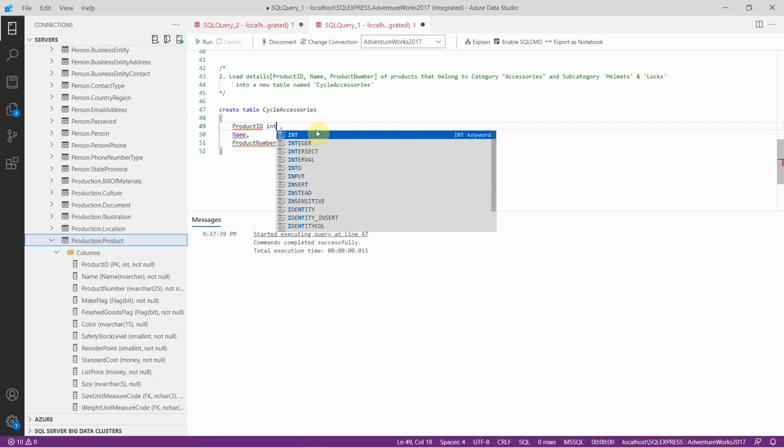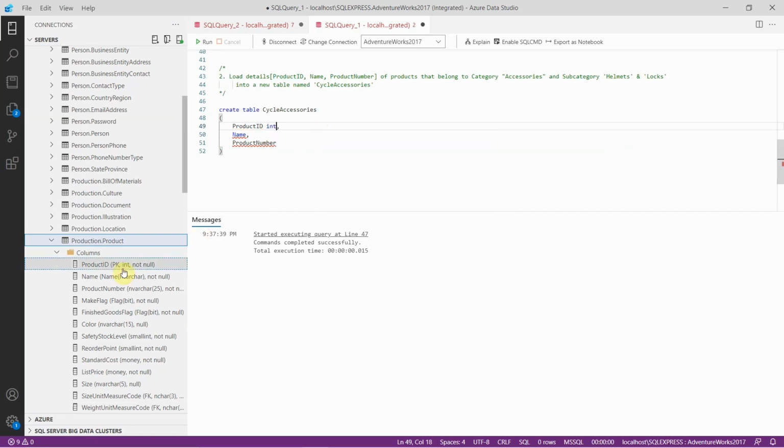The product ID is int, so we are giving this new product ID as int. Then we have name as nvarchar and product number also nvarchar, so we just need to mention the same thing. I'll give nvarchar 50, so that should not be a problem. We just need to make sure the data type is the same as the original table. And here again, it's nvarchar 25. So let me create this table.